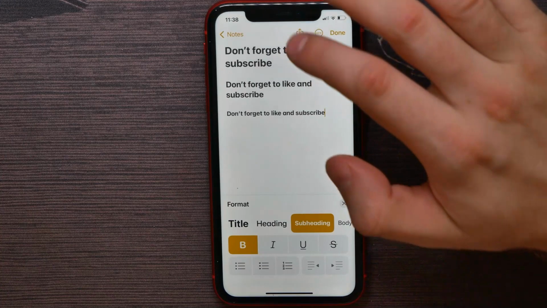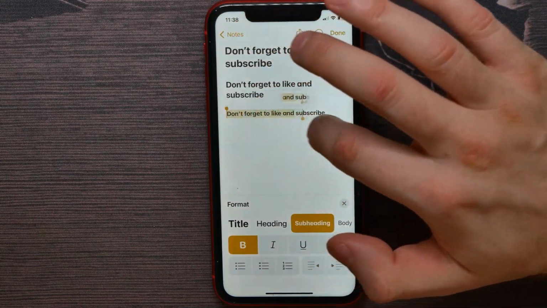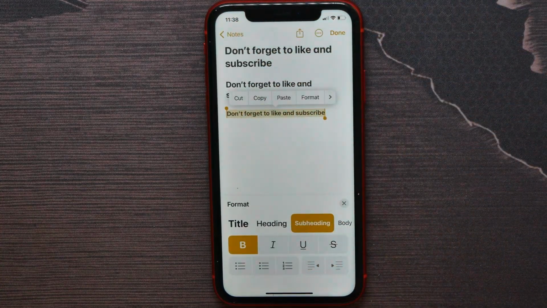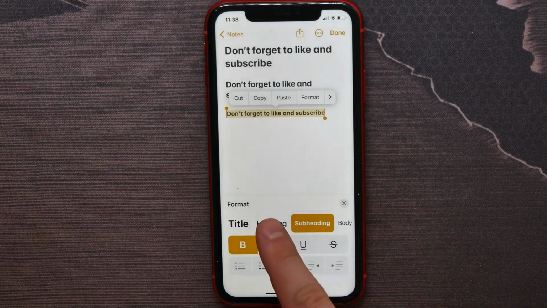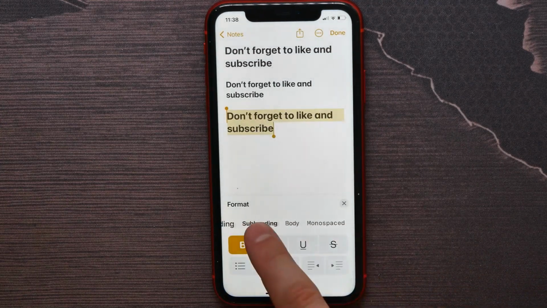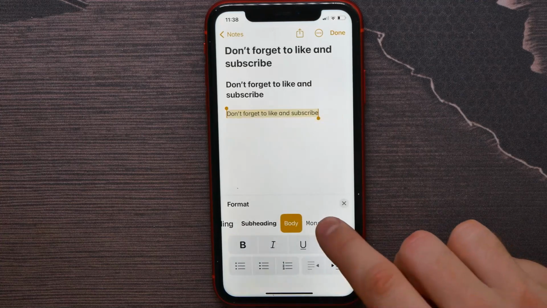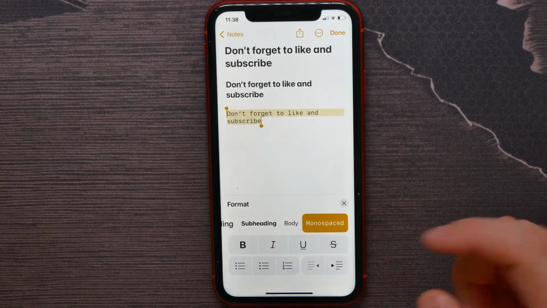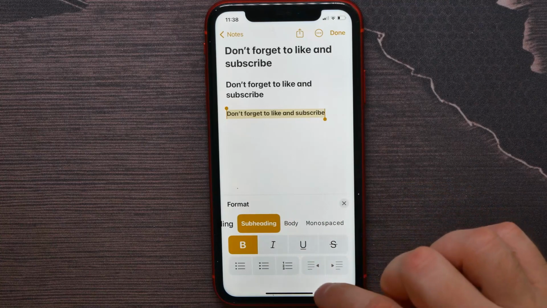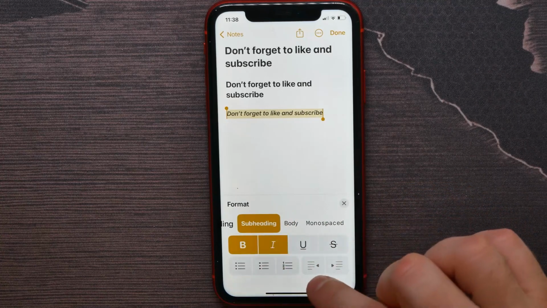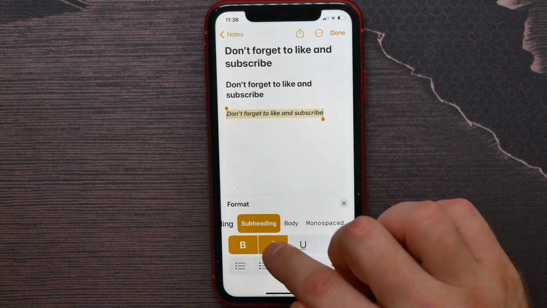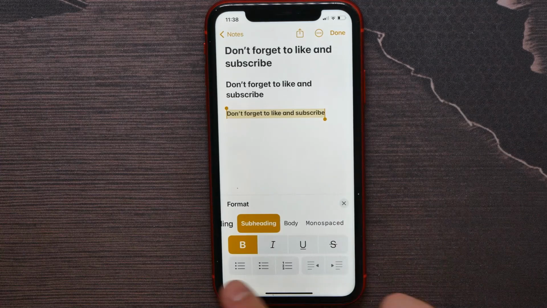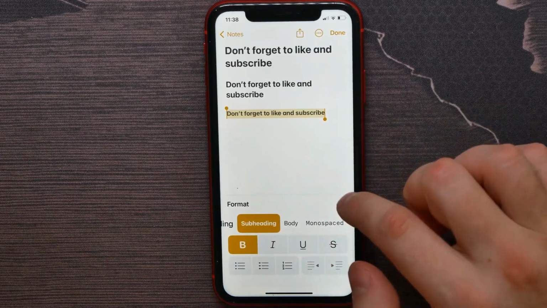And now here, for example, you can select some text and change the format of this text from subheading to heading, to title or to body, or if you wish you can change it to monospaced. And also there you can make text bold, italic, underlined, and change other format options here if you want.